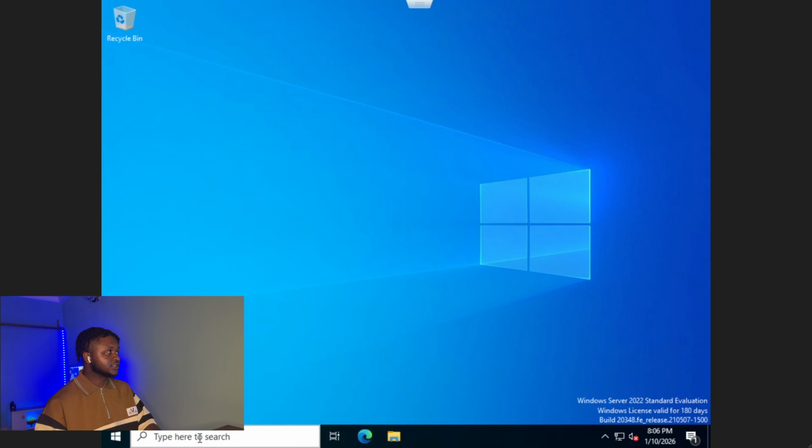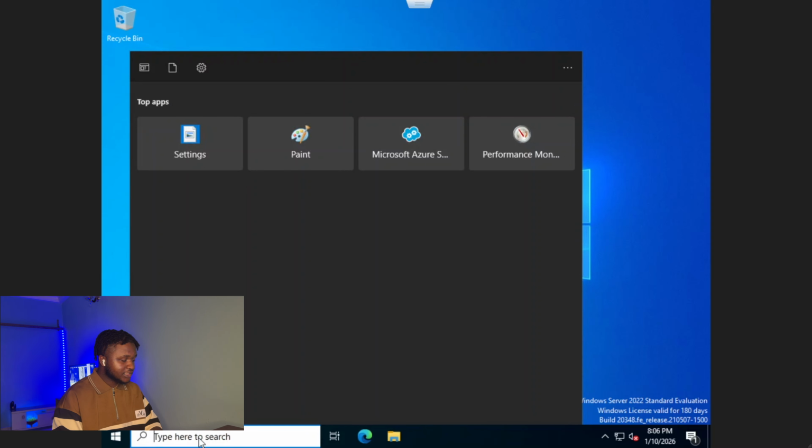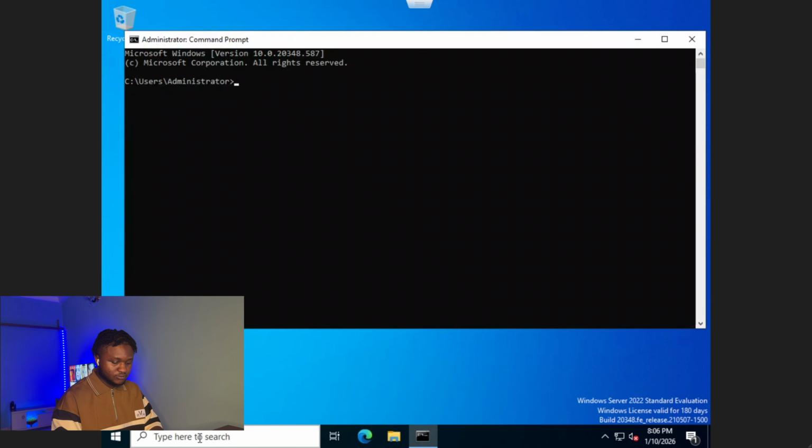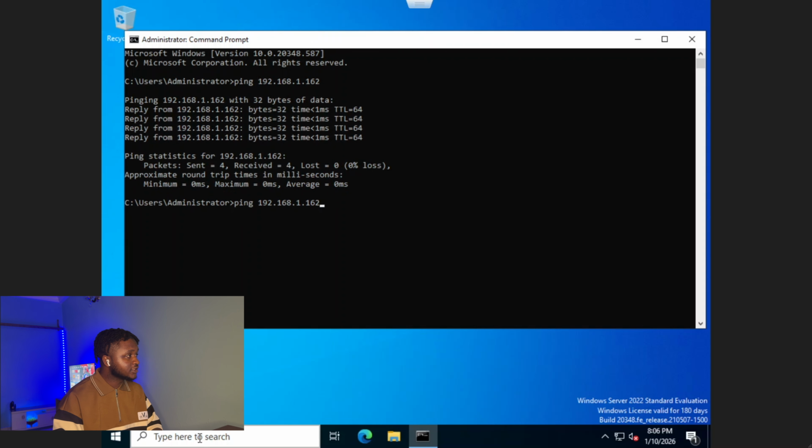You don't need to restart the Windows server for any reason, and I can test ping to other devices on my network. For example, if I open up CMD I can do ping to one of my devices, I do have 192.168.1.162. It works. So this is my ESXi. It's supposed to work. Let me test another device.